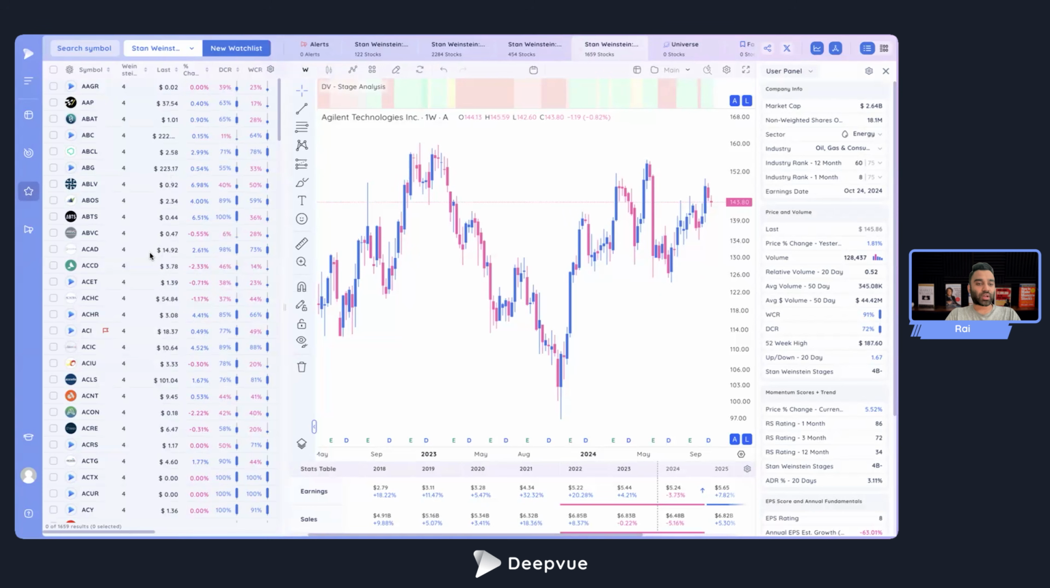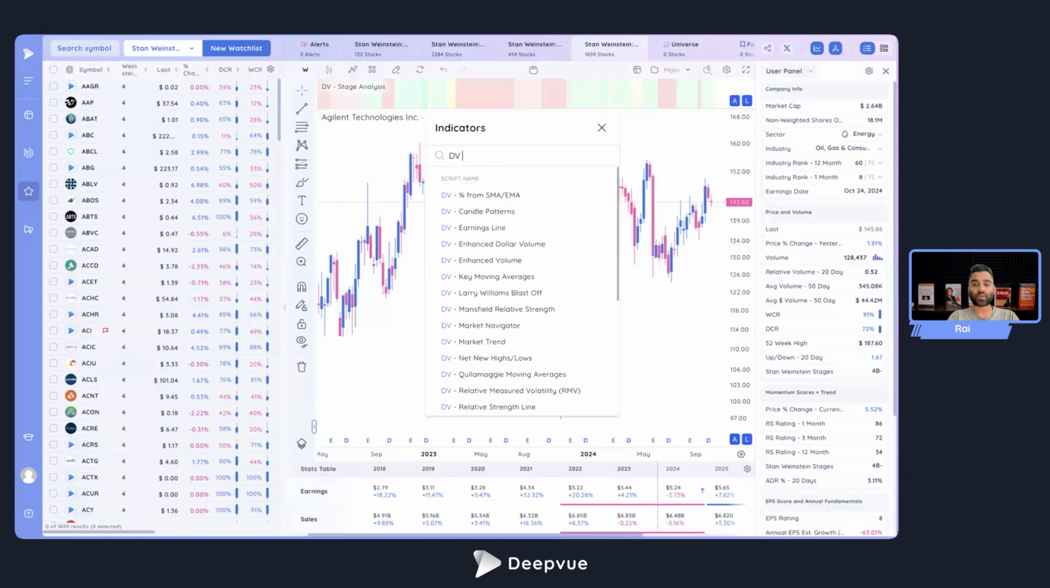In his book, Stan used the Mansfield relative strength to determine a stage 2 uptrend. Does DV have this indicator? Yes, we do. So I should have covered that as well.